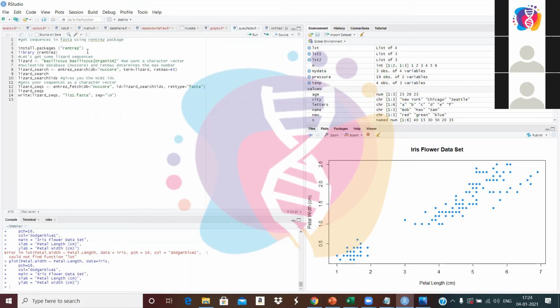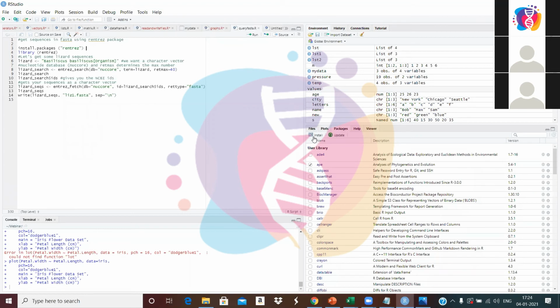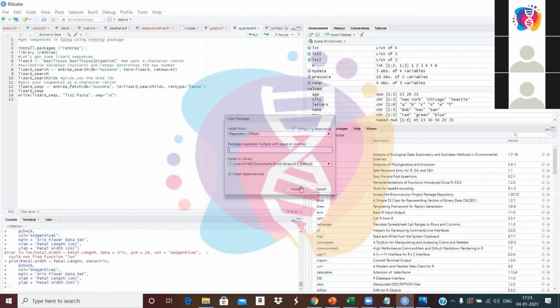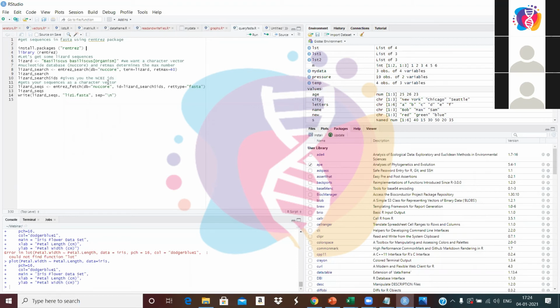So first, let's install it. For that, install.packages is the command. In the brackets, in double quotes, you have to write the name of the package. If you are not sure about the command, you can also do it here. Go to Packages, Install, and type over here. Okay, it will download. And then to load it, you have to use library. In the brackets, you have to write the name of the package that you have downloaded. Okay. And for this session, I'm going to consider an example of a lizard sequence.